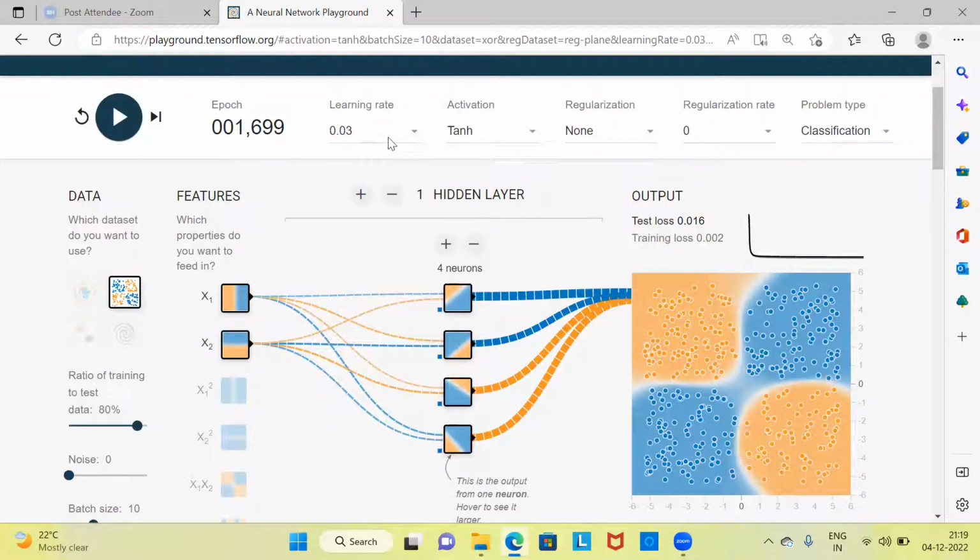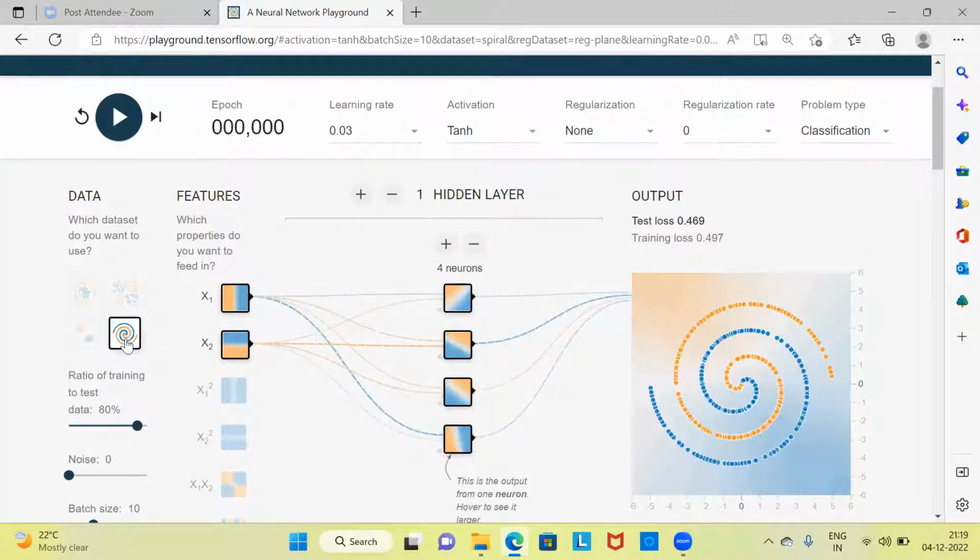Mind you, I'm not changing the learning rate or the activation or regularization in this, because they're relatively easier problems to solve. Now, the last one is not so easy. This is the spiral problem. Now, let us see whether we can learn this complicated pattern here.